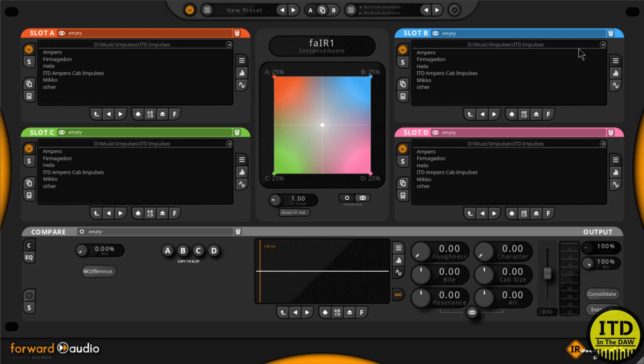Now, this is essentially a plugin that allows you to host third-party impulse responses and Forward Audio's impulse responses, modify them, and then use this little center section to create a dry-wet blend of each individual impulse response. You can then alter it further by using roughness, character, bite, cab size, resonance, and area cue controls, and then consolidate it to turn it into one single IR, which will be loaded into slot A, or export it into an impulse response that you can use for your own hardware modelers or plugins.